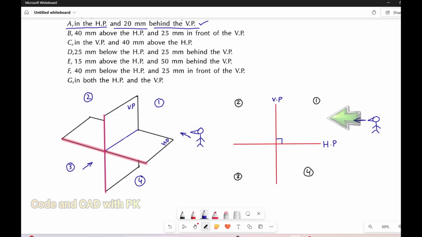Okay, so the first fundamental term is, if the object is in first quadrant, we will represent it as above horizontal plane. Above means like this, like this, above, and in front of vertical plane. So in front of vertical plane means like this, that is in front of vertical plane.